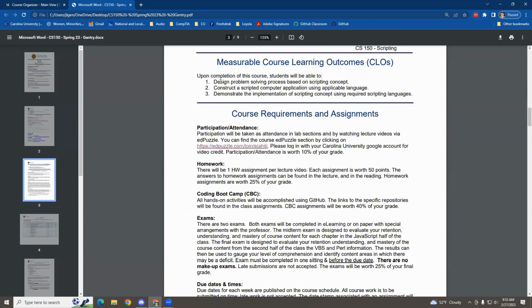Here we've got our class learning outcomes, or CLOs. Basically it's a programming class. So we've got our design problem solving process, construct a scripted computer application, and demonstrate implementation. That's what we're going to do in these CBCs and in the homeworks and things like that.